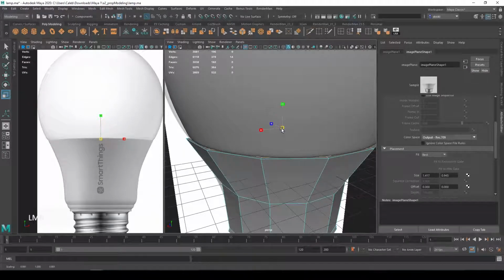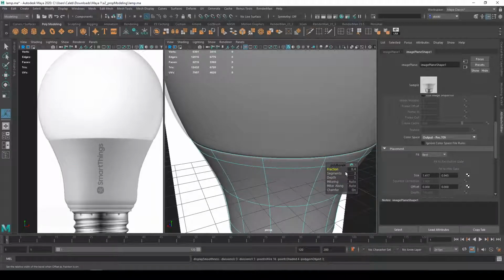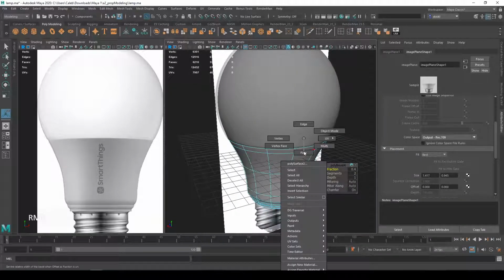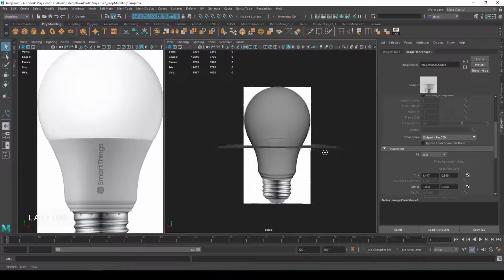Okay, let's just scale it in so it kind of more or less intersects the other part. And I'm going to take this part right here, I'm going to bevel, and let's go ahead and give it 2 segments and a slightly lower fraction. Let's try a higher fraction. No, okay. All right, so that's looking pretty decent.